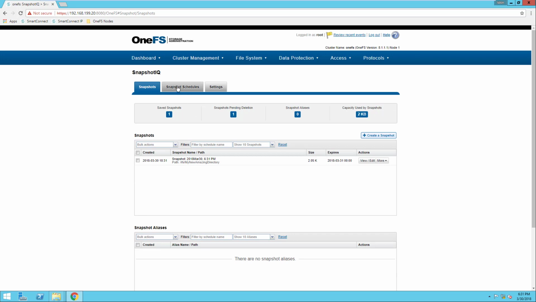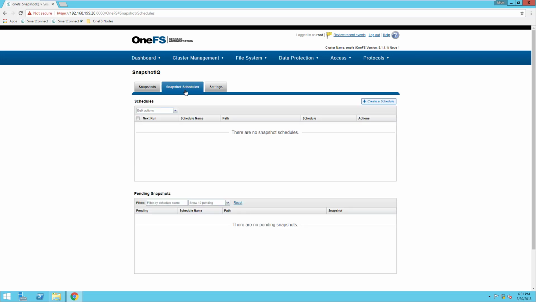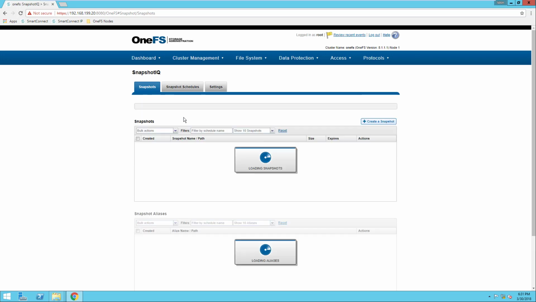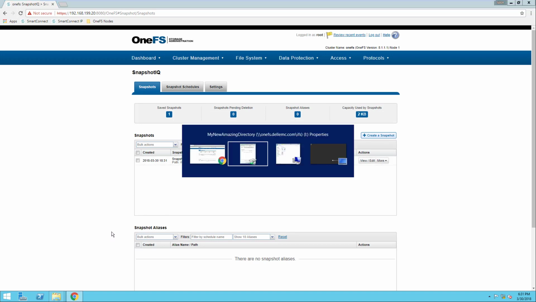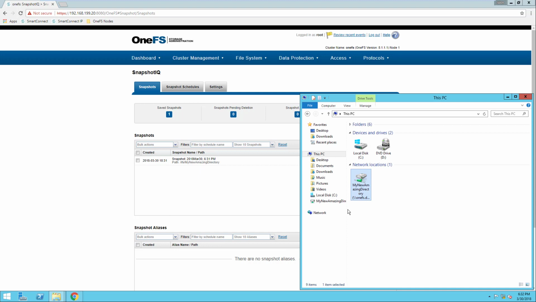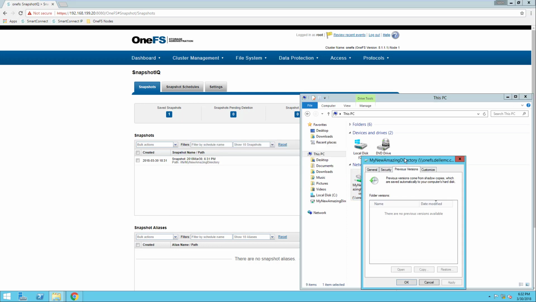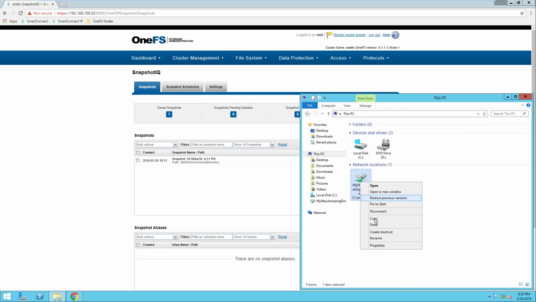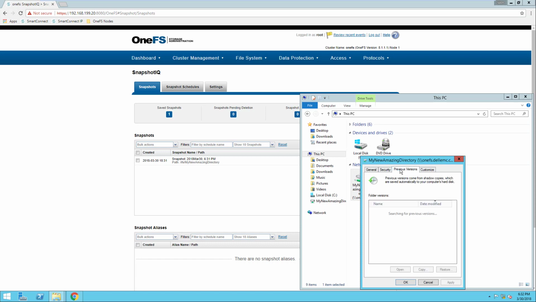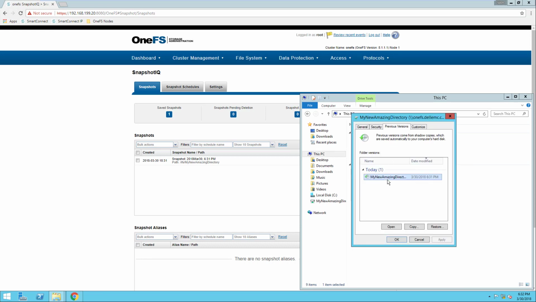I could have also scheduled that snapshot by coming here to the Schedule tab. But for the sake of the demo, I'm just going to work with this manual snapshot here. Now again, if I switch gears back to the user's perspective, this is their new amazing directory. And these are the properties we were looking at just a second ago. And if we close and reopen those properties, now you can see they have a snapshot.